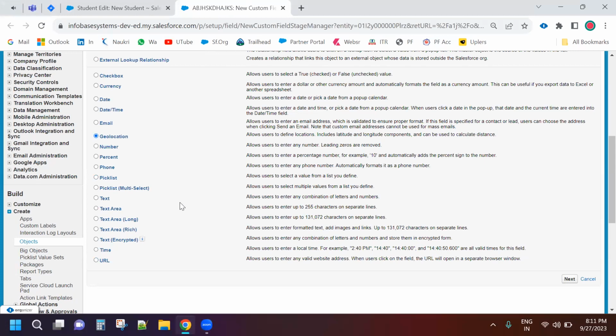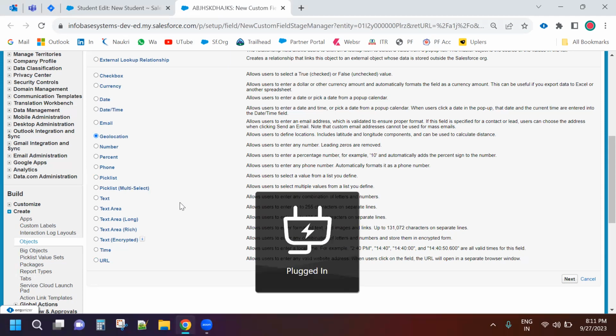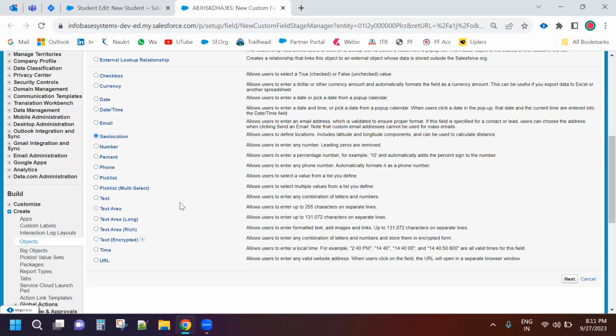So, what is geolocation in Salesforce? If you have latitudes and longitudes entered as normal numeric values, the system will convert that into Google Maps and show you the exact location where it's been defined. That is what geolocation is. Clear? So in order to create a field with geolocation, select the geolocation data type and click on next.